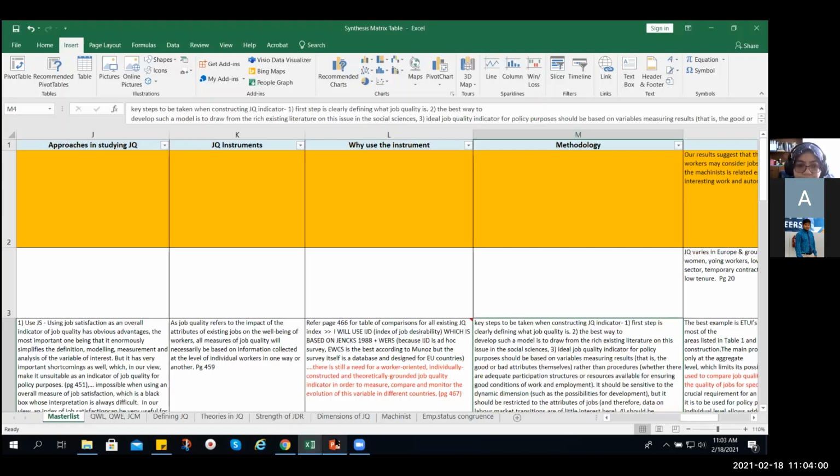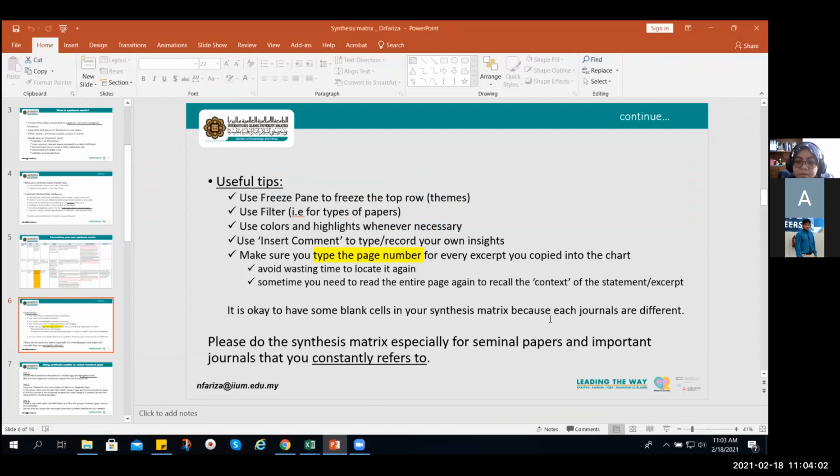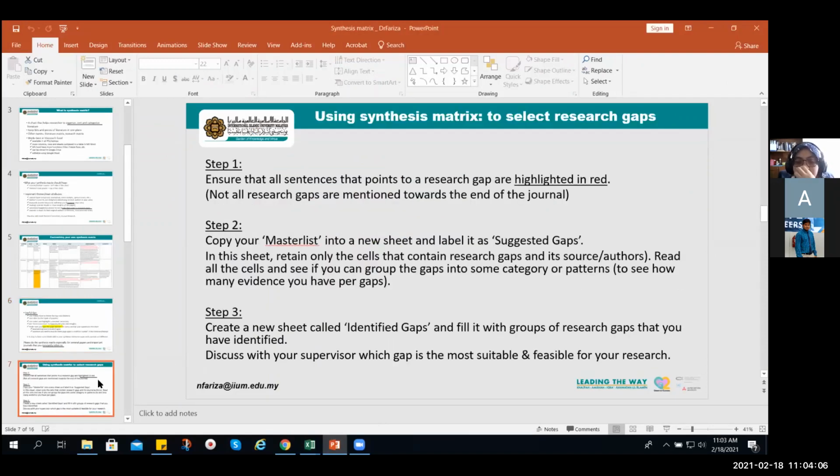All right. Now, let us see how you are going to use the synthesis matrix to select the research gap. These are the 3 steps that I find useful, and this is how I did it before. In your synthesis matrix, you ensure that all sentences that point to a research gap are highlighted in red or in whatever color you like.